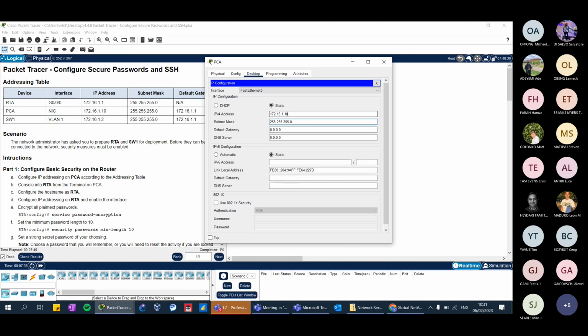Default gateway. Thank you, but are you Leon? But thank you, Stephen, that's correct. So, default gateway, yeah? Yeah, 172.